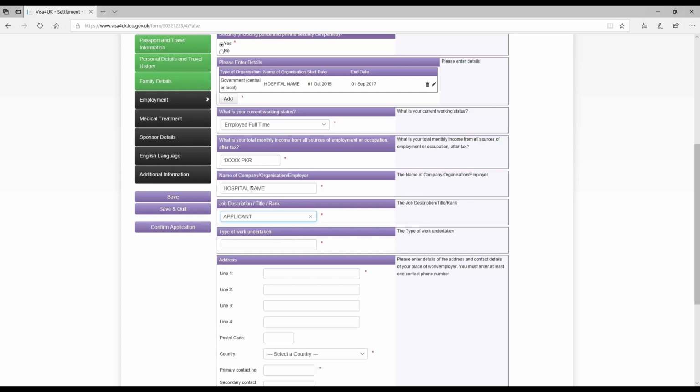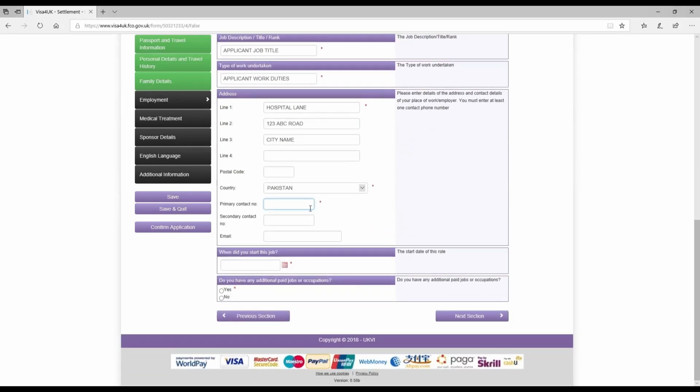Applicant job title, and applicant work duties. The address of our current employer, which was a hospital name, hospital lane, 123 ABC Road, and the city name. Country was Pakistan. The primary contact number, which was the hospital contact number.